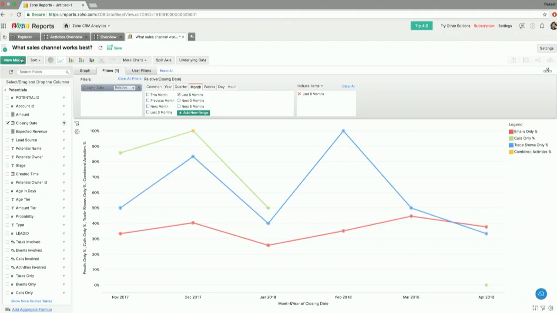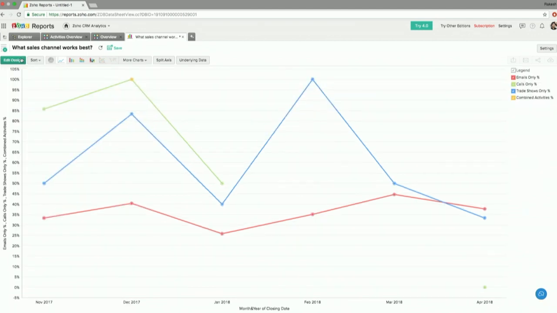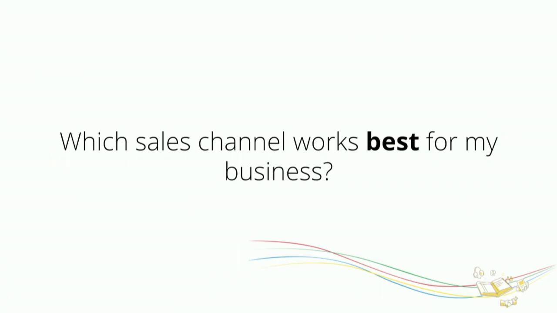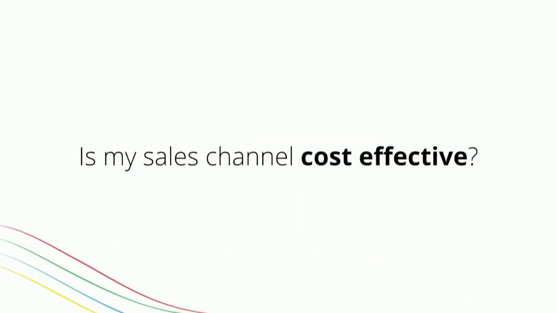So based on this report, I think it's safe to say that the best sales channel that works for me is doing trade shows. So we've used analytics to answer the question, what sales channel works for me? But how cost effective is it? Now, to do a trade show, I'm probably going to spend, let's say, $8,000. But the amount of money that I'm putting into that trade show needs to bring in similar returns.